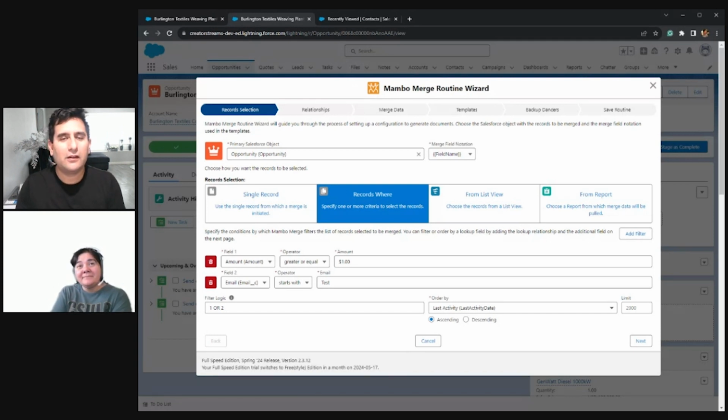So, just from my understanding, just to make sure I'm clear, or maybe you can correct me, you have to filter out which records you want to select. So this is a way for you to do that, if you want to do more than one record at once, correct? Correct. So with this one, we're telling Mambo Merge ahead of time: every time I use you with this routine, you're going to look for these particular types of opportunities.